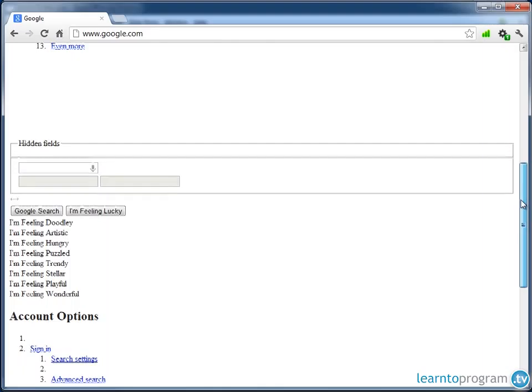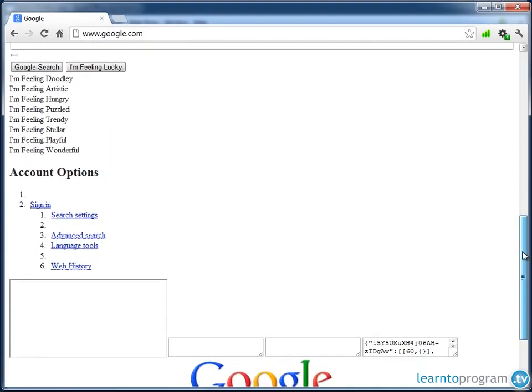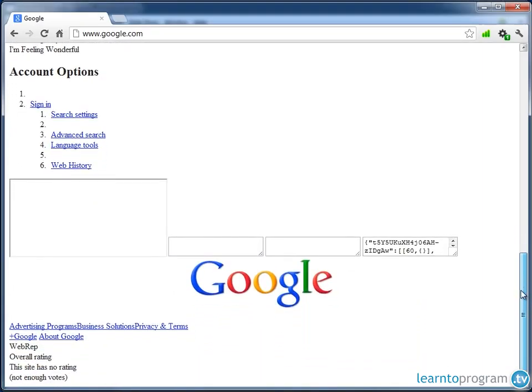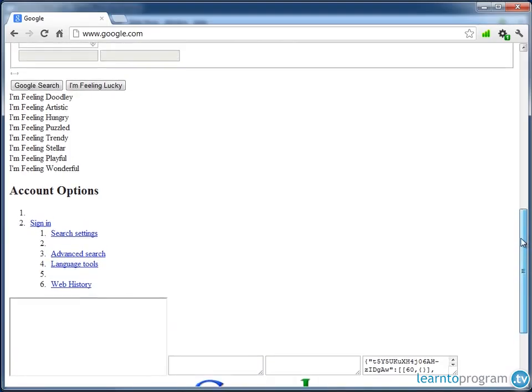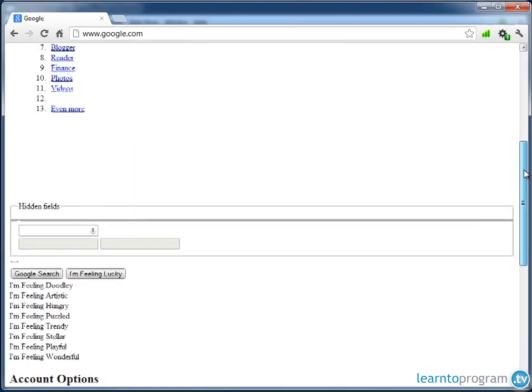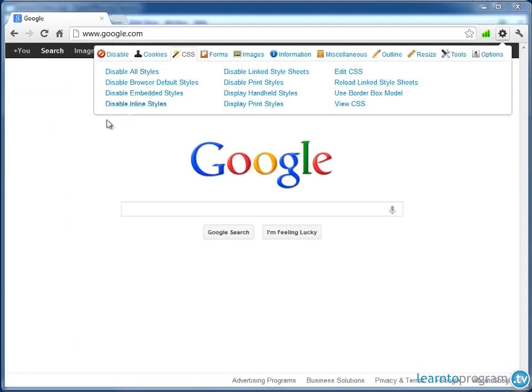I think it's important to point out that on some technical level, this page has not lost any of its functionality. The hyperlinks and text boxes and buttons, though they've moved around, are still there and they're still functional. But at the same time, I'm sure you would agree with me that something very important to the structure of this page was lost when we disabled the CSS.